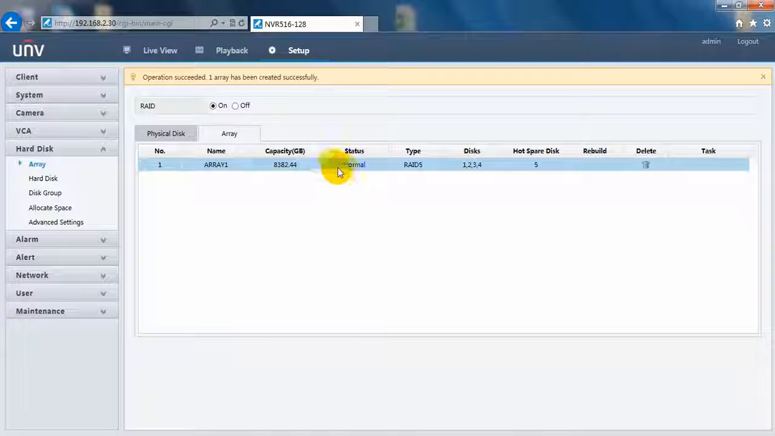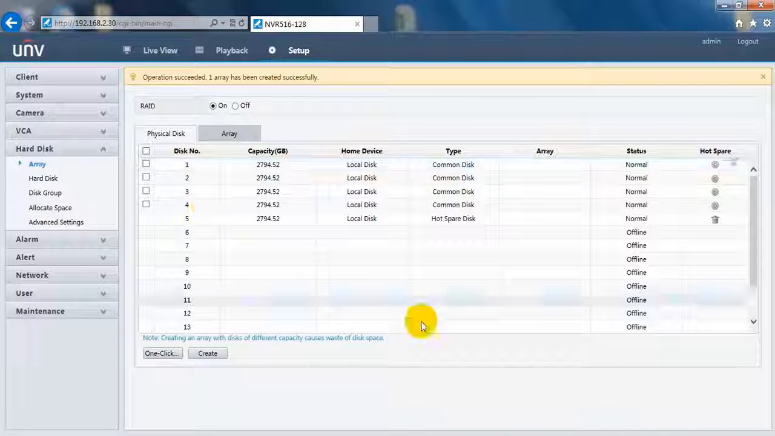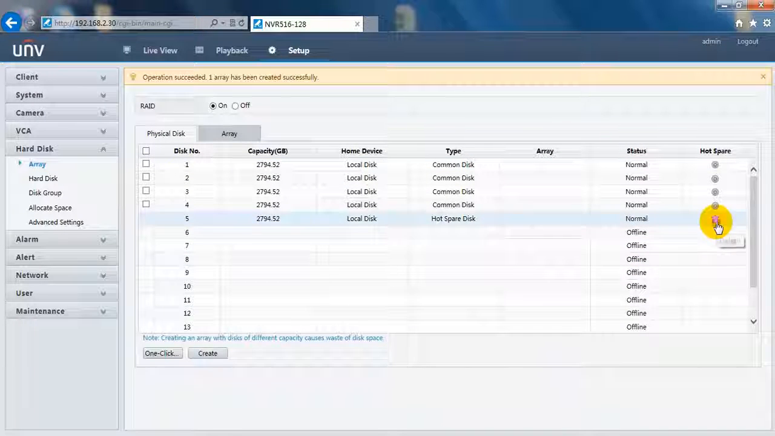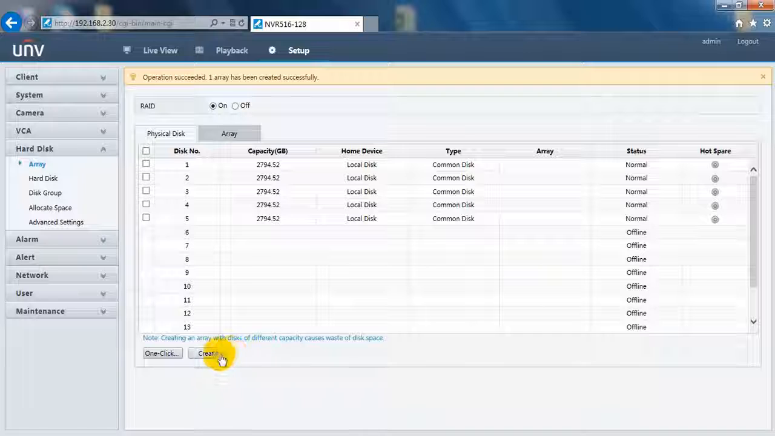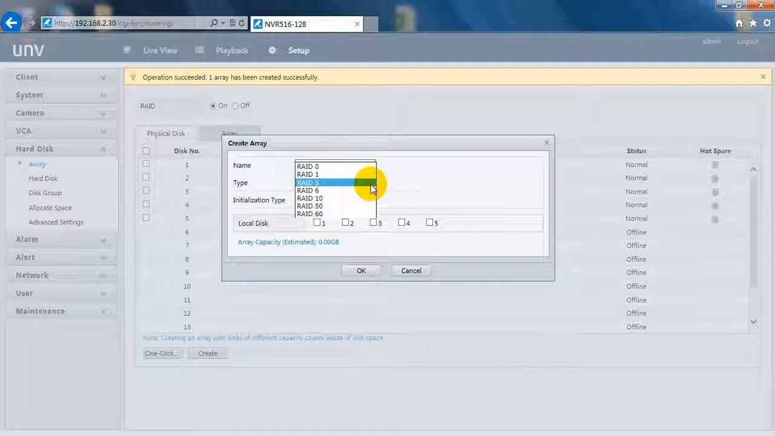Okay, now let's see how to do it manually. Let's delete this one first, and delete the hot spare disk. Here, this button provides you the way to create RAID manually. And here you can choose 6 kinds of RAID array, not only RAID 5.